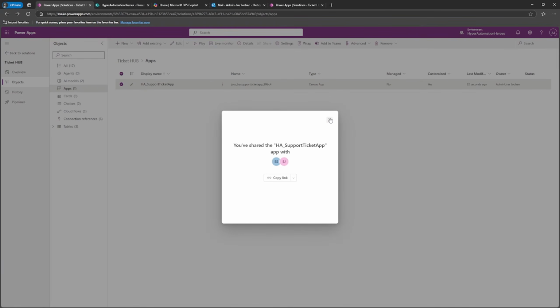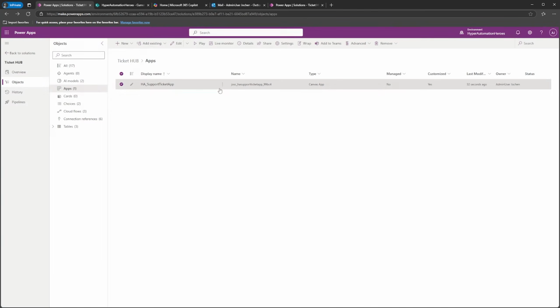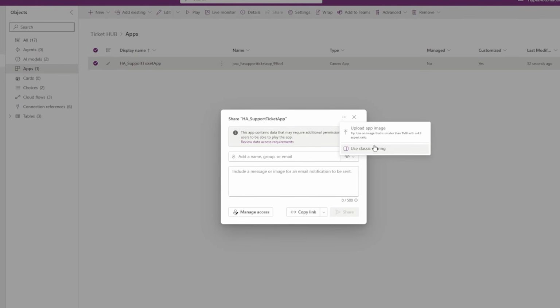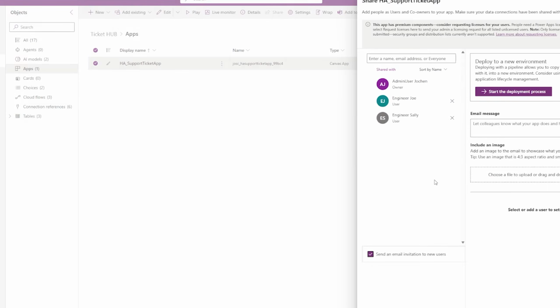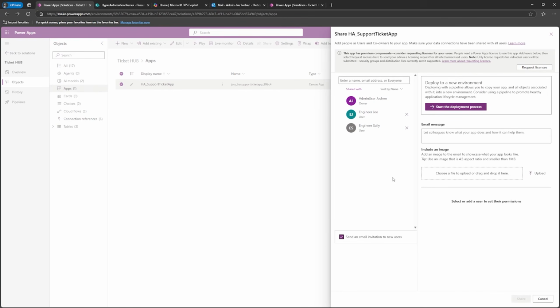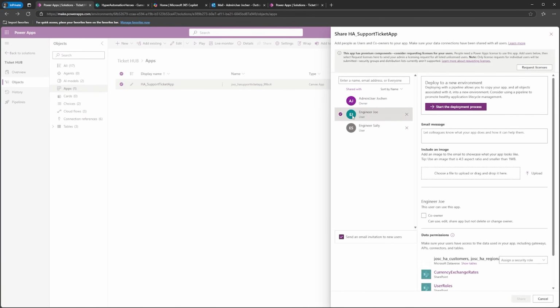Now, the one thing that I really don't like about this new sharing window is, let me show you the old one. If I go share again, and then here, luckily they have added the option use classic sharing. If I click this, it is just, in my humble opinion, somewhat better, because I can now, for example, select engineer Joe. And since I am using Dataverse, we have to give them a security role first. Otherwise, they will not be able to properly use the app.